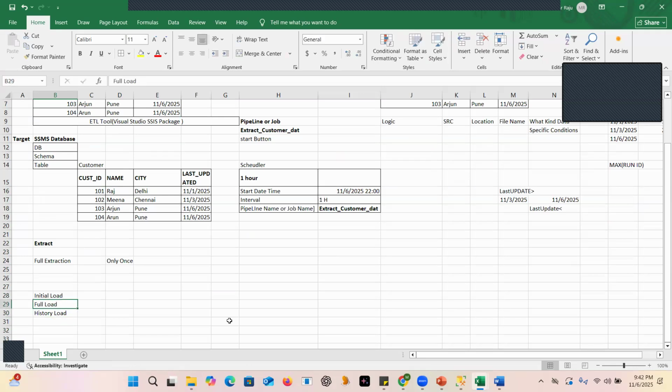These three are typically the same. Incremental load or partial load is the same. Clear, Pragya? Yeah. Okay. In a real-time project, it will be the same. There's no need to confuse so much. The meaning will be the same.